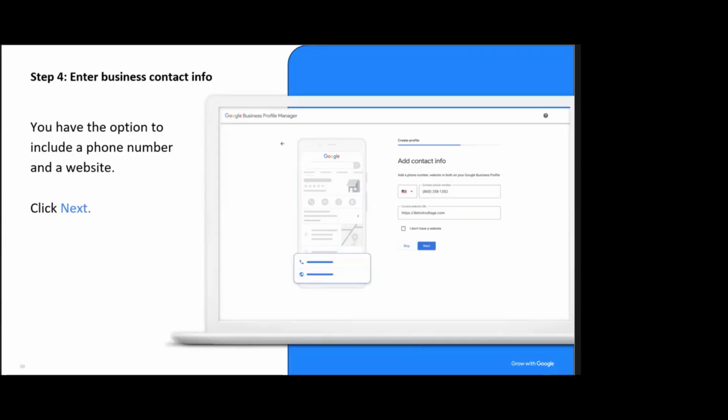So again, when you're done with that, you're going to click next. Again, I don't believe either of these things are required. If you don't have your own website, that's fine. You just say, I don't have a website. There's plenty of examples of companies that don't have their own website.